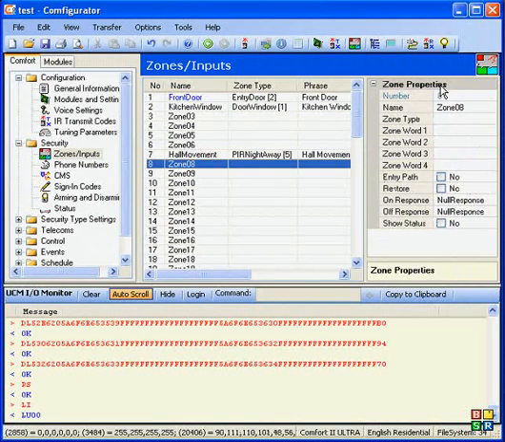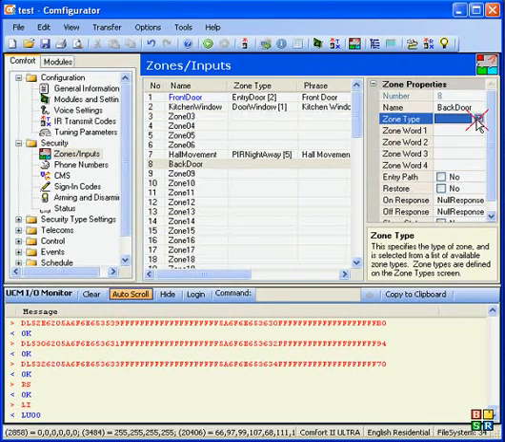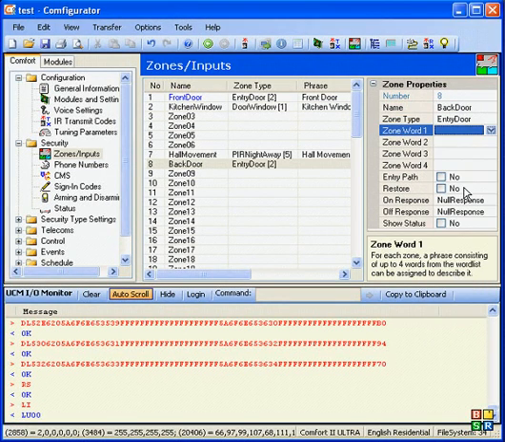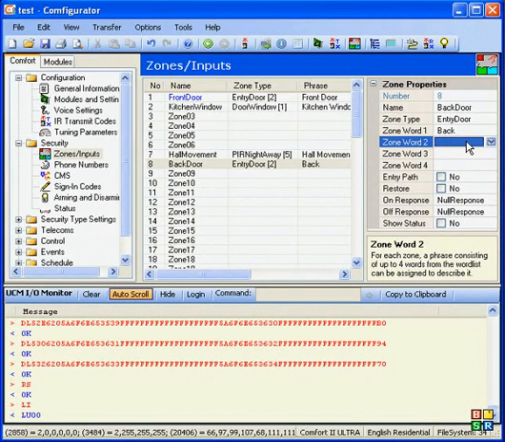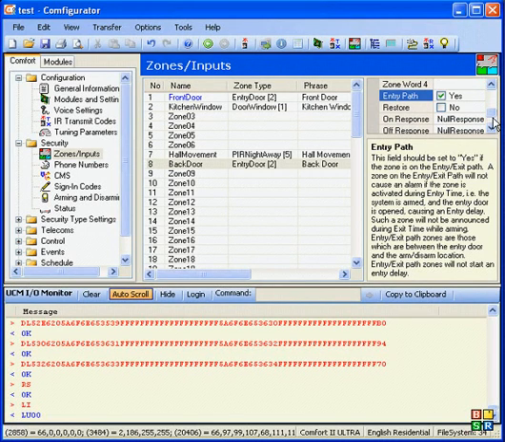Let's add another zone as zone 8. Let's say a back door. For the zone type, we'll make it another entry door, because you can leave or enter the house through the back door. So for the words, again, I'll put back door. And it's an entry path. Now note that entry path and entry door are two different things. It can be an entry door, and it can also be an entry path.